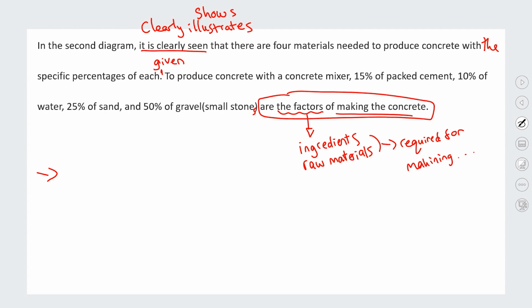Factors are more sort of like reasons or ideas or events. So we wouldn't really use that to talk about the specific physical ingredients that we would use to make concrete. So factors isn't really the correct use of the word there.